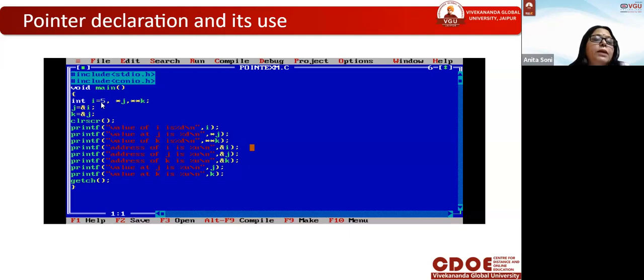So what does it mean if you say int star j? It means j is a pointer variable which points to int data type, meaning it can store the address of only integer data type. And here I've used the double asterisk also. What does it mean? It means pointer to pointer. Whenever you declare a pointer, you cannot use it until you assign the address of a same data type variable. So here I have declared star j, star star k.